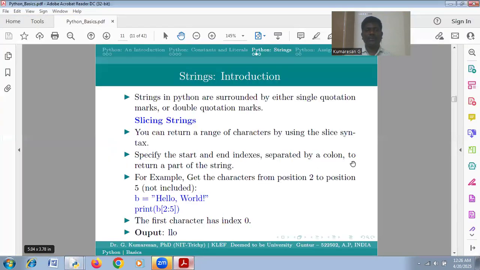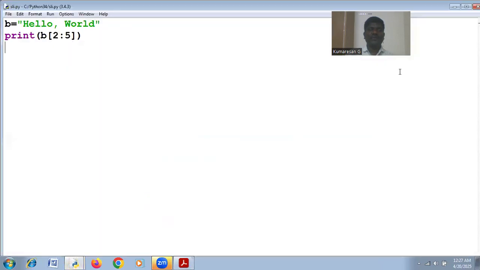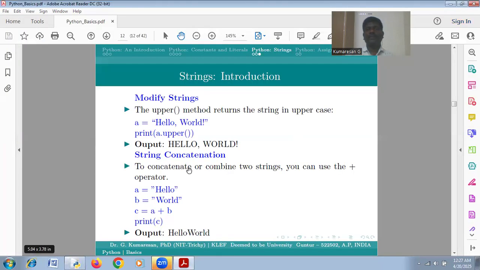Now let's see another example of strings: modify string. So what is modify string? We may use the upper method. That upper method returns the string in uppercase. For example, if I want to convert lower text to upper text, I make use of the upper method. And if I want to concatenate two strings, I may use the addition operator.